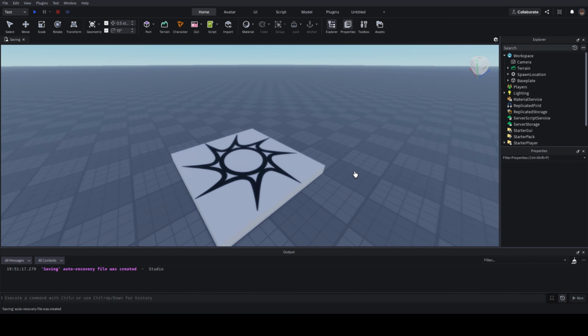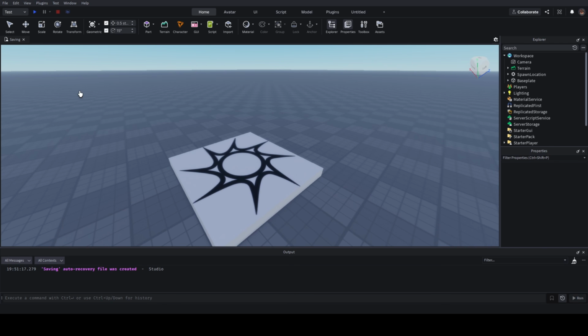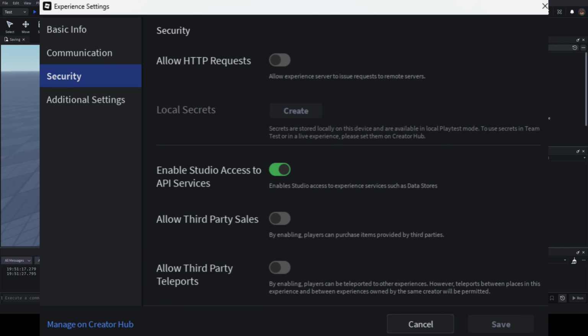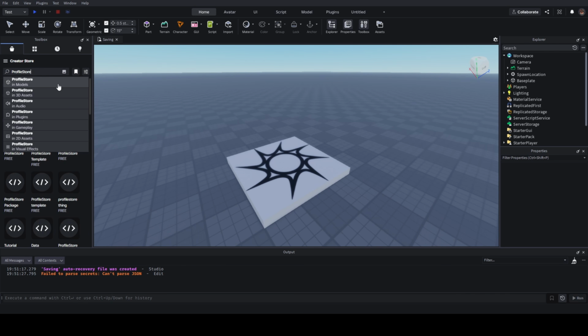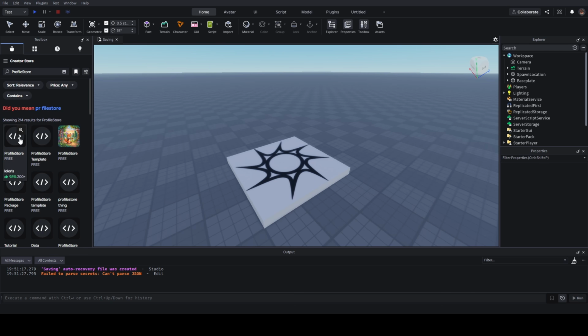To get started, firstly, we need to enable API services. We do this by going into File, then Experience Settings, then Security, and then Enable Studio Access to API Services. Let me switch that on so it's green. I don't think you can see my window when I do that, so I'm going to put a screenshot on screen so you know exactly where it is. Then we need to go to Toolbox and get the ProfileStore module. Just search ProfileStore and it will come up, probably this first one, but look for ProfileStore by this guy with the excellent reviews.